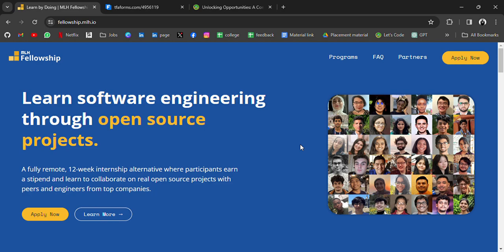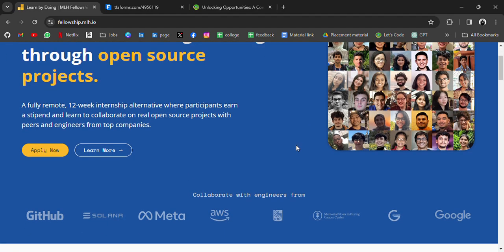If you are looking for an internship, there is a very good alternative and that is the MLH Fellowship. Although getting selected is a little tough, it's worth it. You can learn software engineering through open source projects where you can earn a stipend and learn to collaborate on real open source projects with peers and engineers from top companies like GitHub, Meta, AWS and many more.